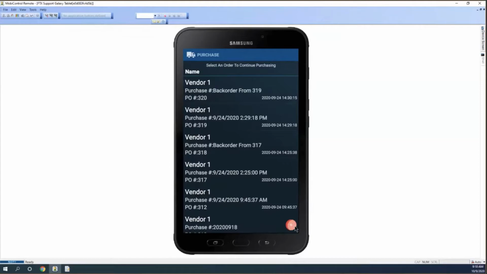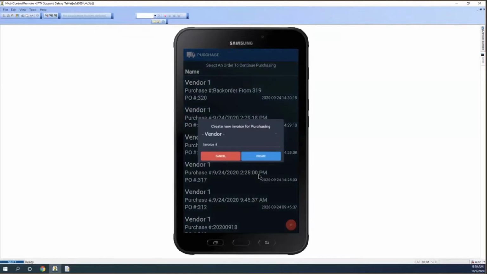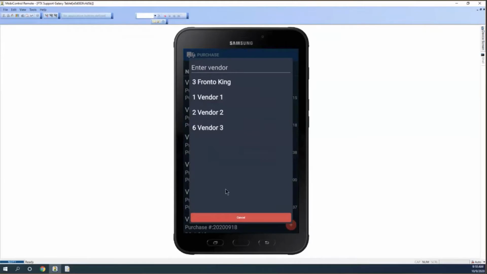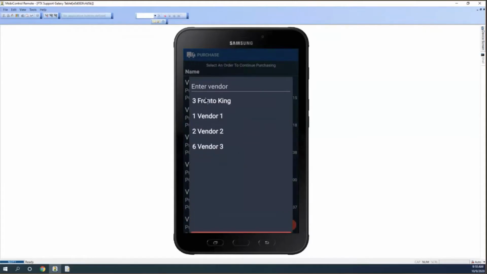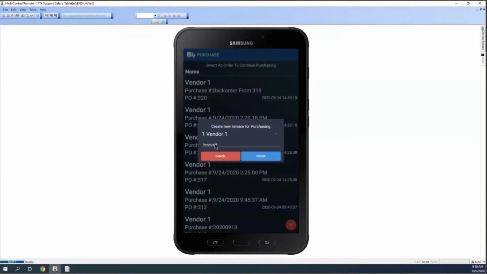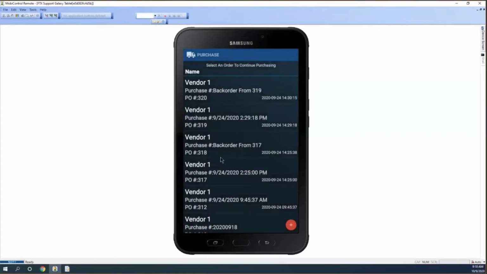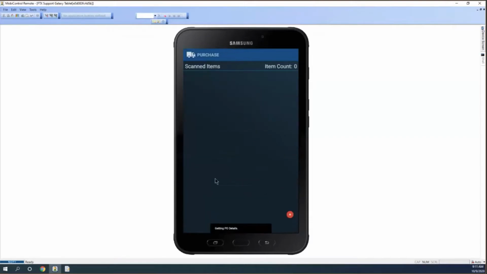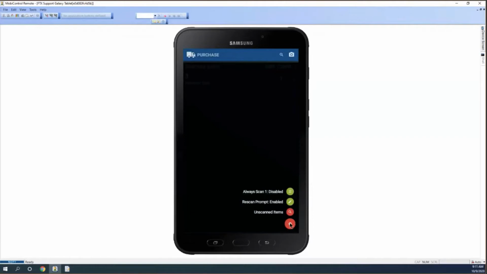And if doing that, it's going to come up and ask me, what vendor am I going to use? And then what's my invoice number? And then I can start receiving items in. If I already have one, like I said, I can actually click on, we'll do this PO here. As you can see, it tells me I've already scanned premium cigar. I've counted 1. And like with inventory, I can click the settings down here and I can see unscanned items.